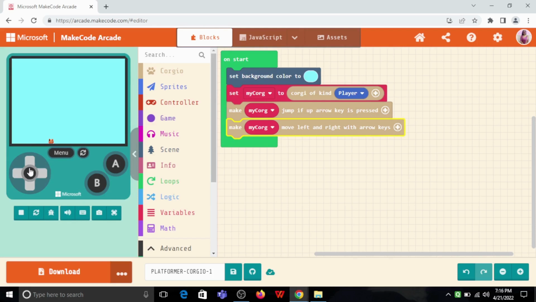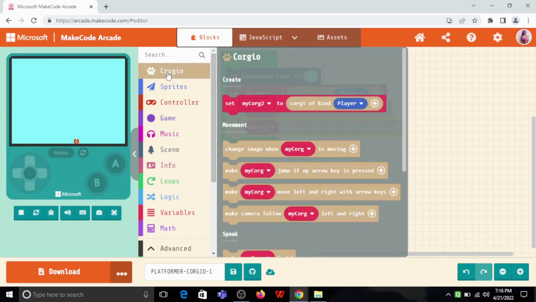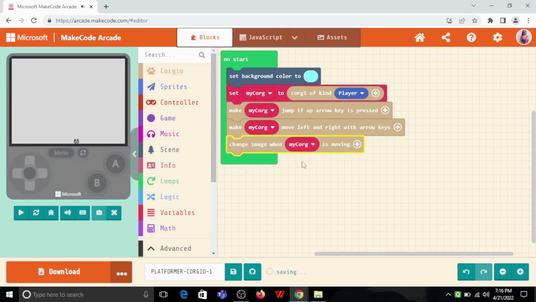Now see, the image of the dog is still the same, even in motion it is not changing its image. So let us go into Corgio once again and change the image when myCog is moving. Right, now look here, let me again tell you, हम उसी same variable पे काम कर रहे हैं. लुक केयरफुली, हमने myCog नाम से वेरिएबल create किया था, उसके अंदर हमने कॉर्गी नाम का प्लेयर रखा था, और अब हम आगे उसी myCog वेरिएबल पर ही काम कर रहे हैं.